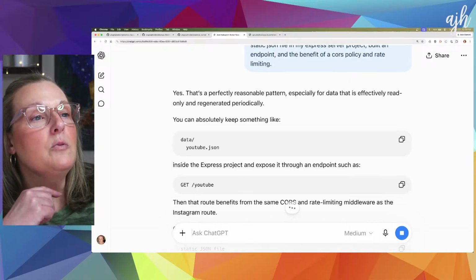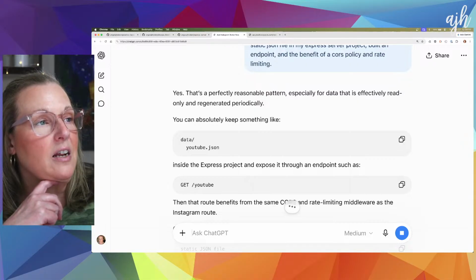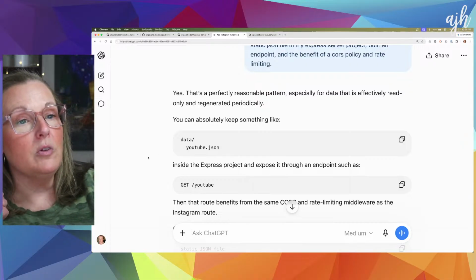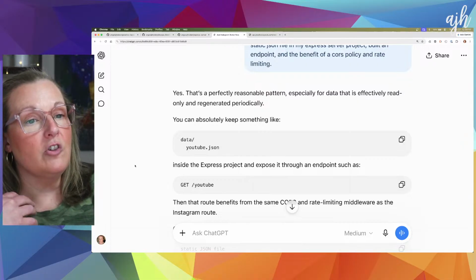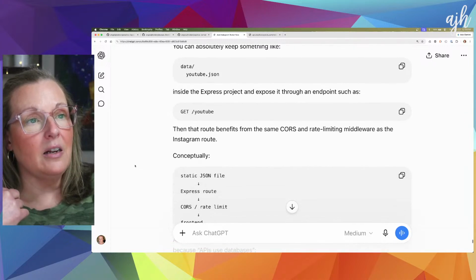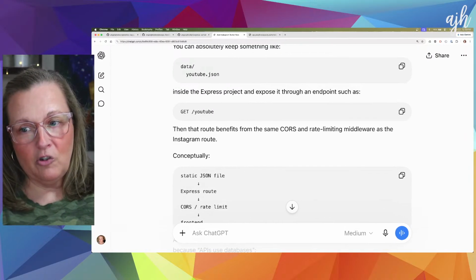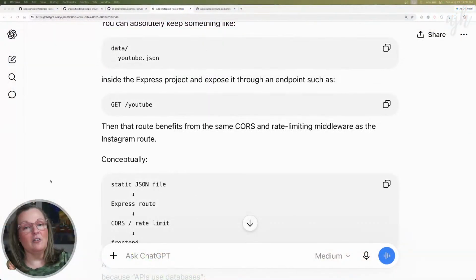Yes, that's a perfectly reasonable pattern, especially for data that is effectively read-only and regenerated periodically. You can absolutely keep something like youtube.json inside the Express project and expose it through an endpoint such as get YouTube. So here's what ChatGPT is talking about. ChatGPT is actually talking about something else that we did this week. Let me pull this up. We have a few minutes here.